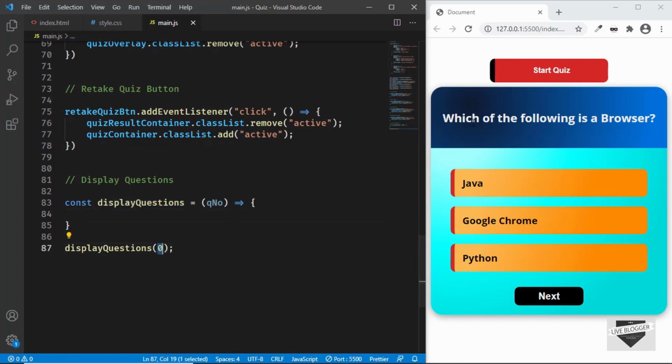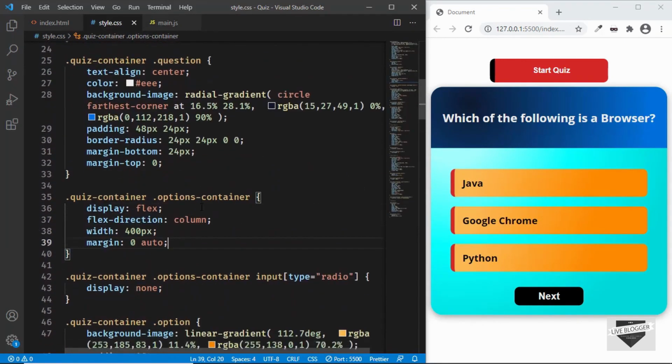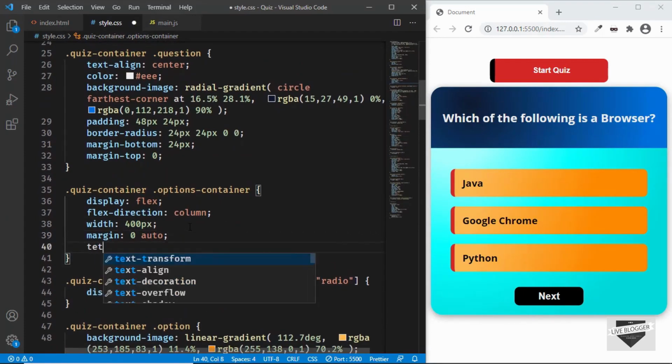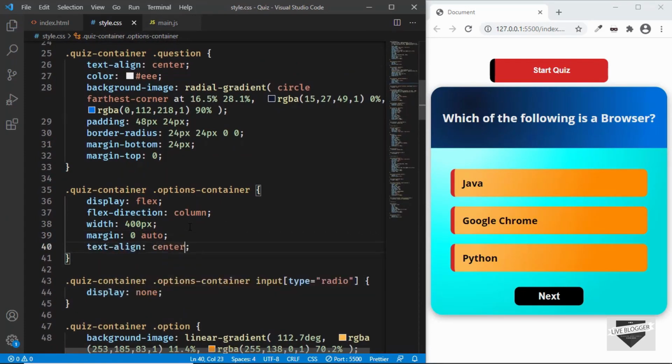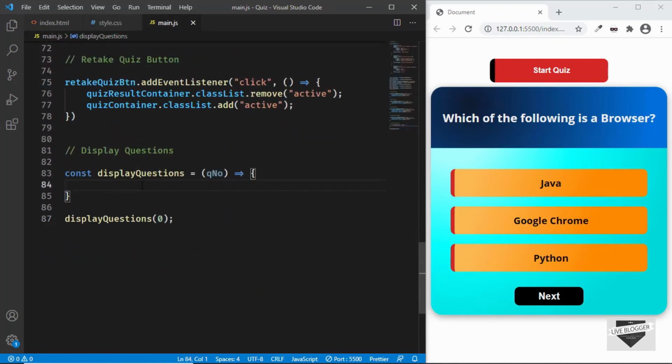So we have created this function, and we are calling the function over here with this argument 0. So it will fetch the first question over here, and I just realized that our text is left aligned. So I'll just fix that. Alright, let's go back to our JavaScript, and first of all let's display the question, and later we'll display the options.